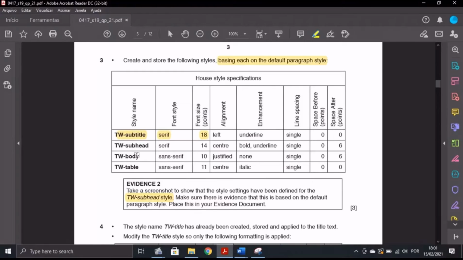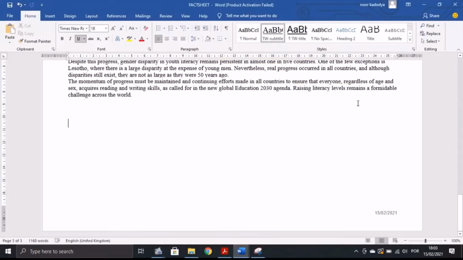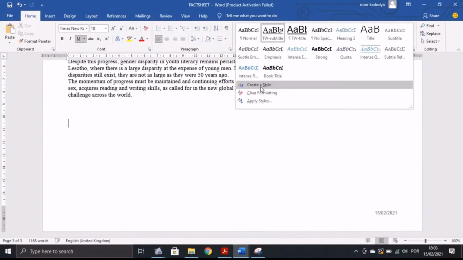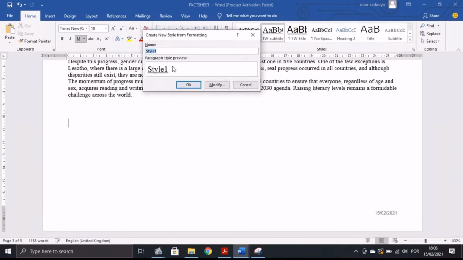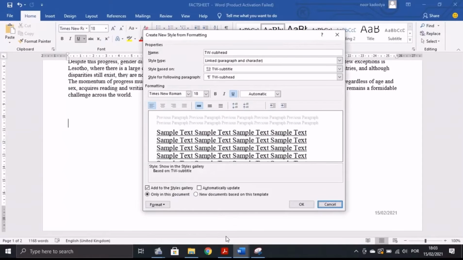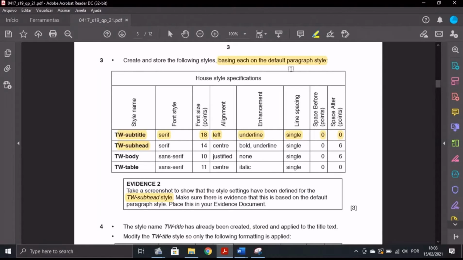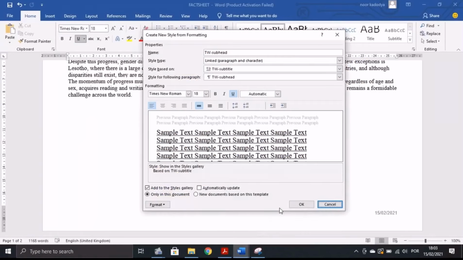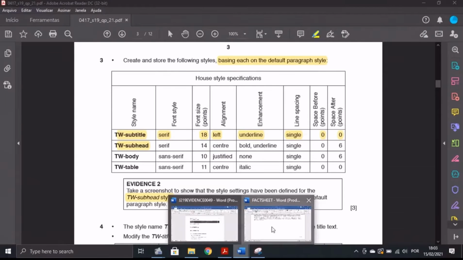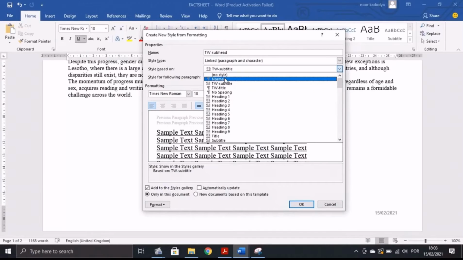Now we have to create the TW subhead. For this we're going to do the same thing. We go into the arrow, create a style, and we change the name to TW subhead, and we go to modify, and this should be based on the default paragraph style, which is the normal. So this here is saying based on the TW subtitle, which is the one we just created, and we have to change this to normal.